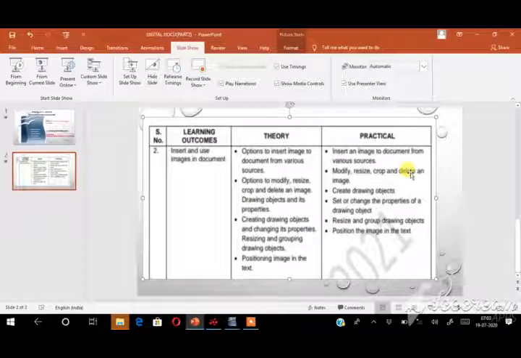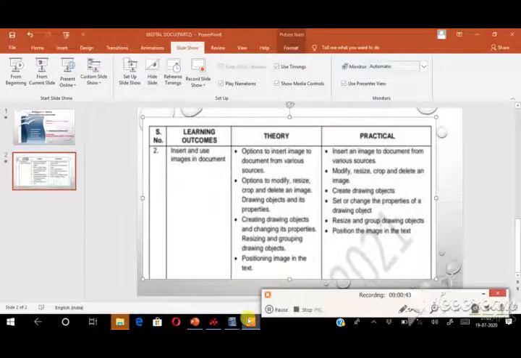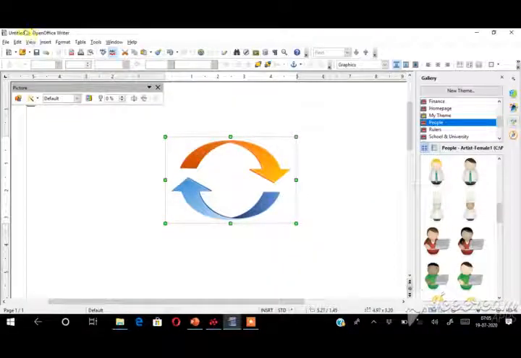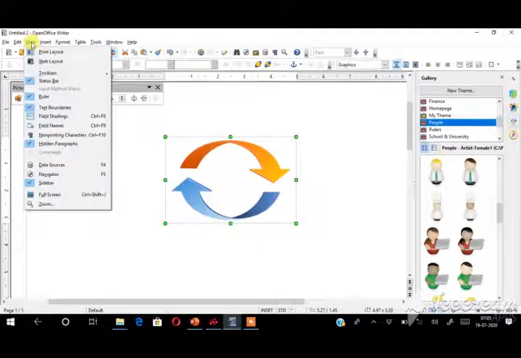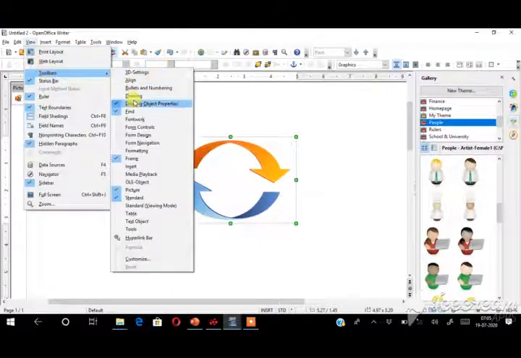The next point we are going to see is create drawing object. This is the same as inserting shapes in MS Word. Let us see how to insert shapes in OpenOffice Writer. You can choose the drawing toolbar option from the Tools menu. Click the toolbar option and click drawing. Most of the time it's visible at the bottom of the screen. If it is not, you can choose the toolbar option from the View tab.